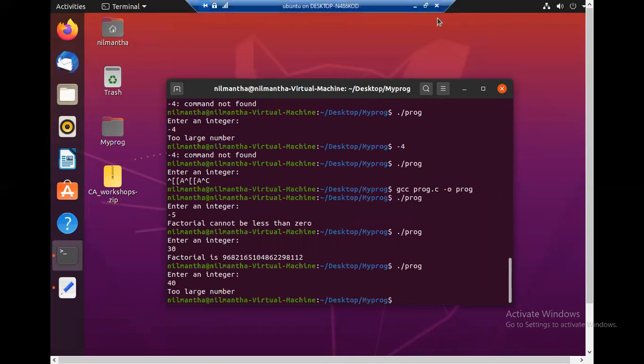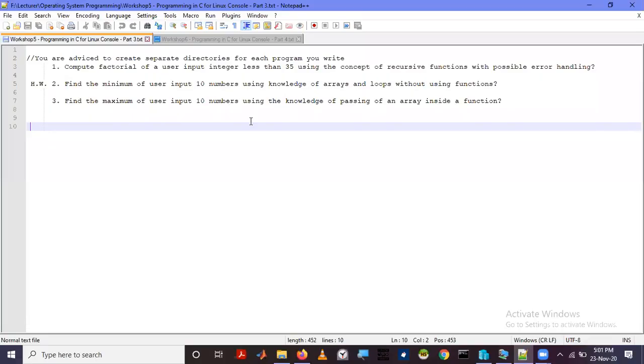Okay, so that question is over now. So now we'll go for the next one. I give you this one as homework. This is to find the minimum of user input 10 numbers using arrays and loops without using functions. That means you have to write inside the main program without using functions, right? So I'll do this one as an example.